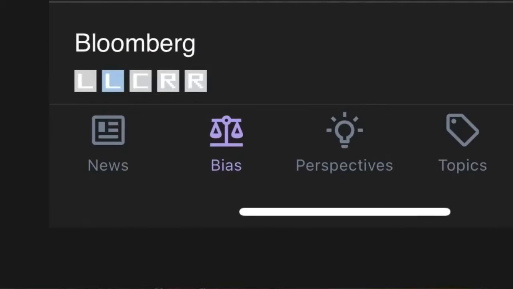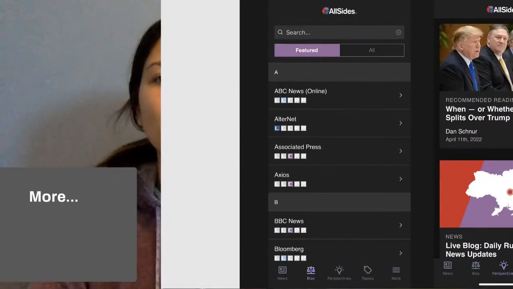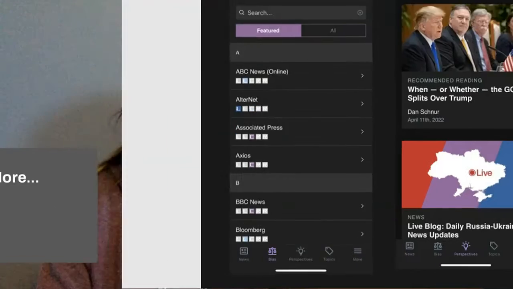If you click on the bias tab, it'll bring you to this page where you can browse different media outlets and what their political rating is as far as their bias rating. So, how far to the left are they? How far to the right? And maybe they're in the center. So, it'll show you that too.